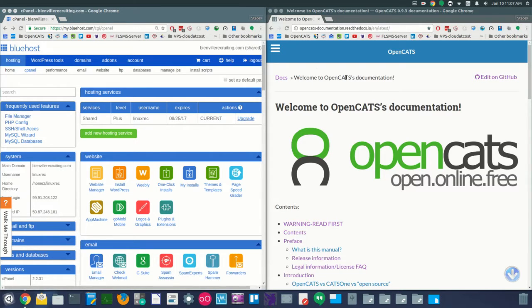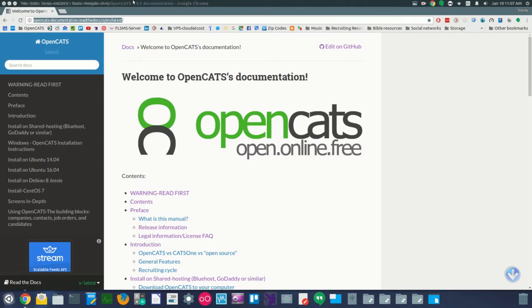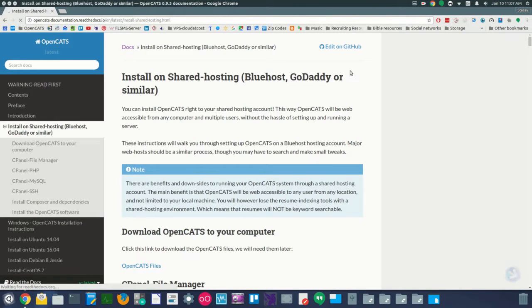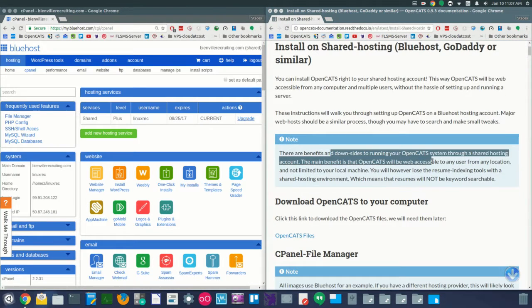I'm going to follow the instructions. So, left side of the browser, I've got my hosting account on the screen. Right side of the screen, I've got my OpenCATS documentation. I'm going to have the website in the notes, but it is opencats-documentation.readthedocs.io. And if you log in, you'll see there's a nice table of contents on the left. We are doing the shared hosting installation. So we'll go to that section. Should be a little bit about the benefits.